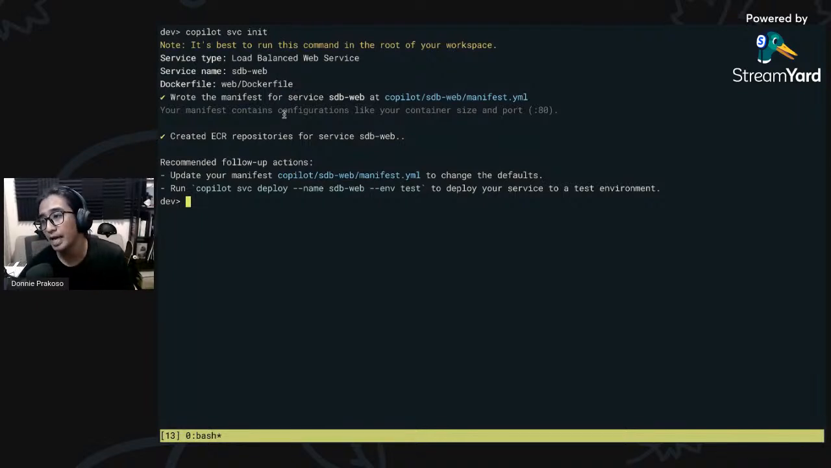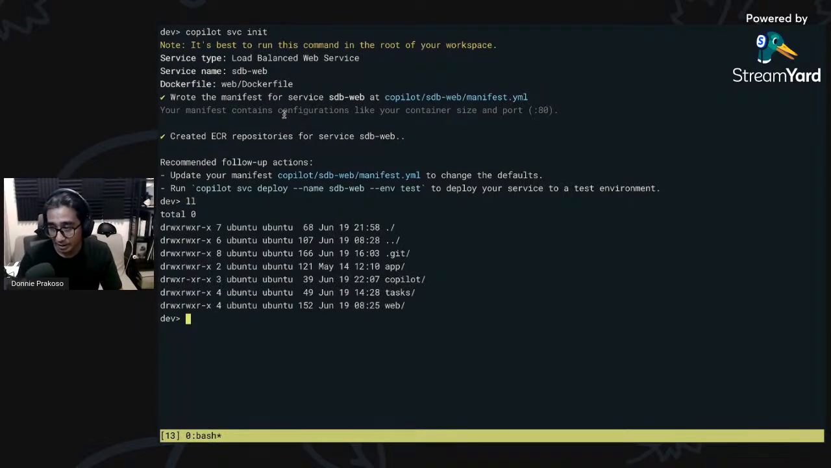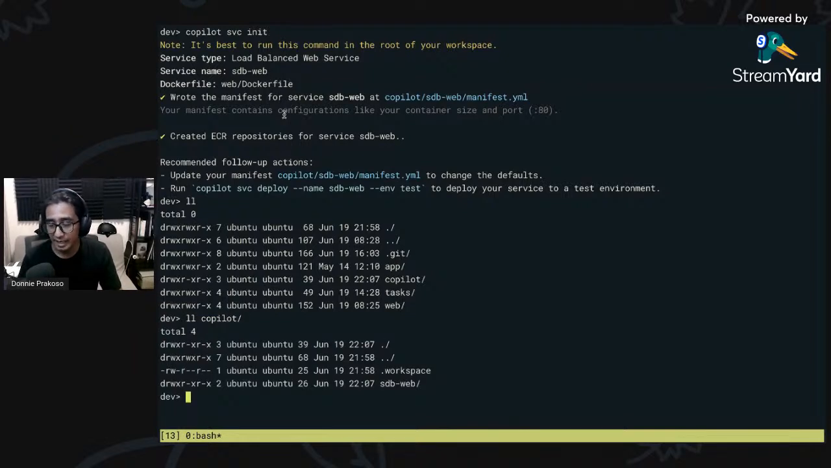Cool. So now we have this service. It's not deployed yet. It's just created the manifest. Now, if you notice, there's a new folder created by Copilot, and that is the copilot folder here. And then inside, there's a service called SDB Web. Now let's see what we have inside the SDB Web.